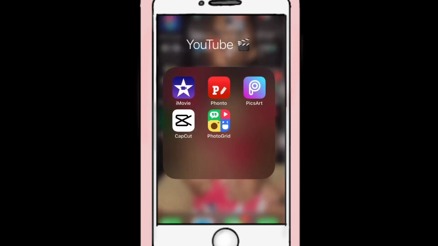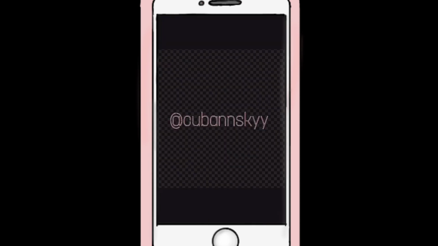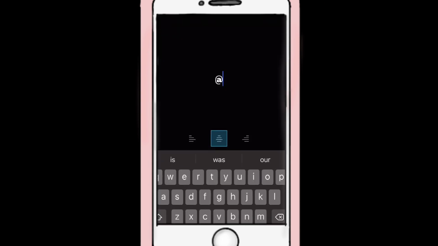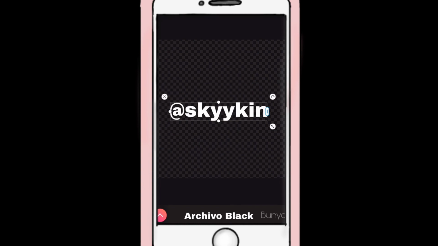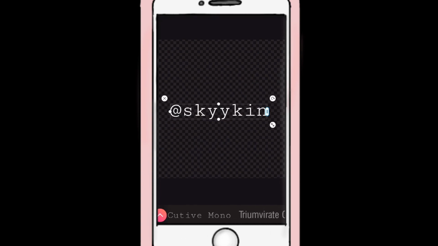So now that I got my picture situated, I'm going to go back into PicsArt and I'm going to go ahead and type up whatever I need to be typed up. So right now I'm just typing up my Snapchat social media handle. And then I'm going to retrieve my Snapchat logo and whatnot. You guys, to make it easier for you guys to save time, because it can take at least an hour to do this, if not longer.